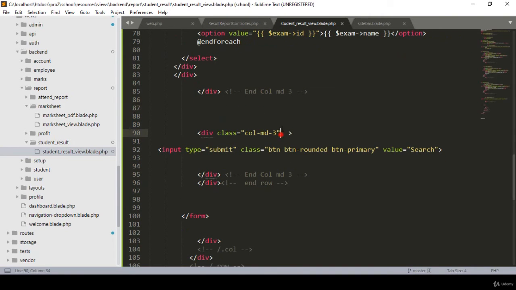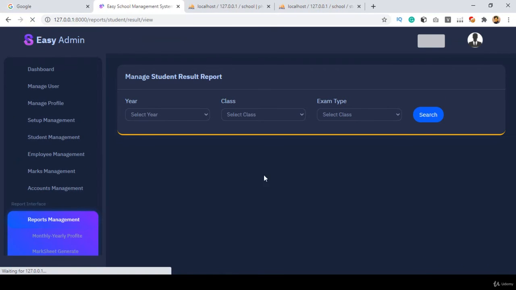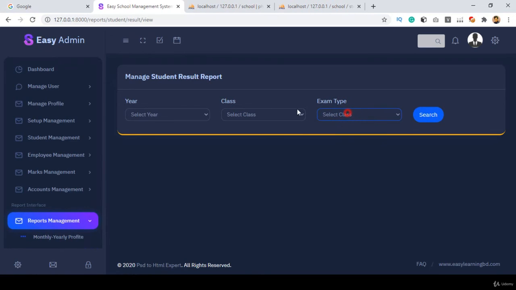Here I put on the style as padding top, and I make it 25 pixels right now. Okay, click save all, and now if you go there, click refresh. Yeah, it's now perfect. So friend, I hope you understand that part, what exactly we have to do right now. Here we have to select the year. After that, select the class, and then select the exam type, and after that if you click search, then it will load a PDF.